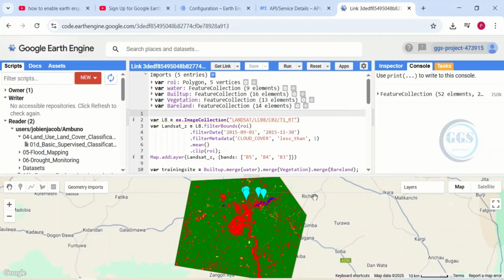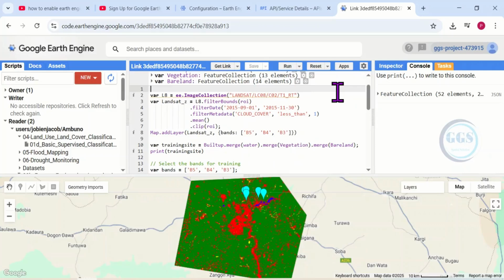You can see it. So if you are having this type of issue, or you created a new project and you want to enable API, this is how to do it.